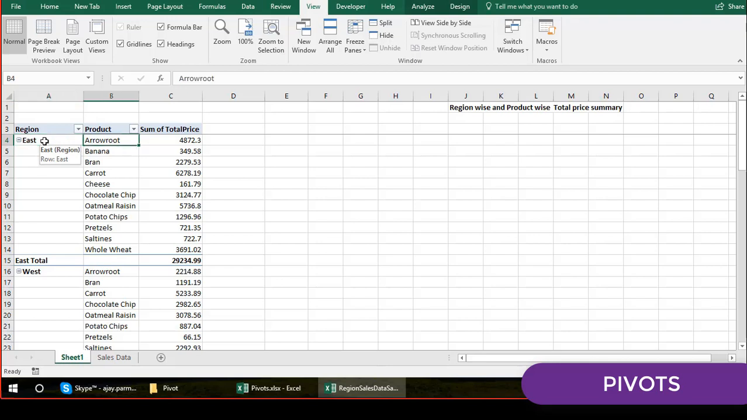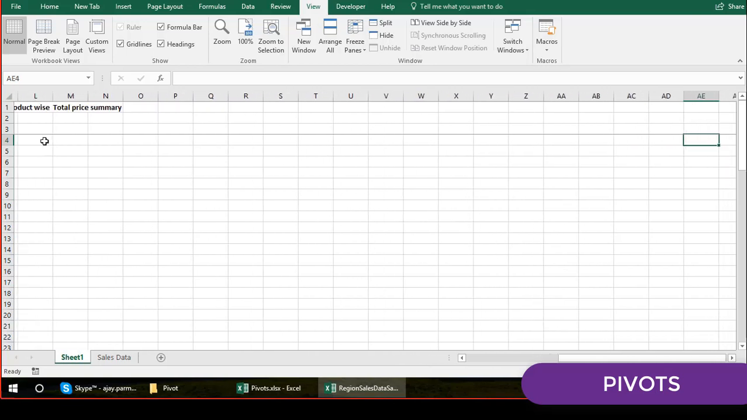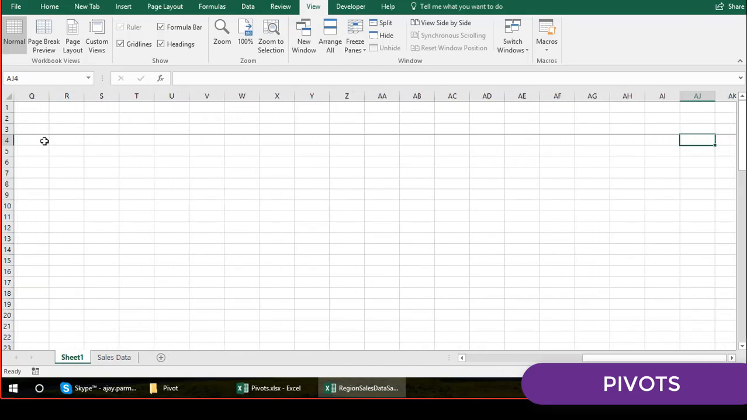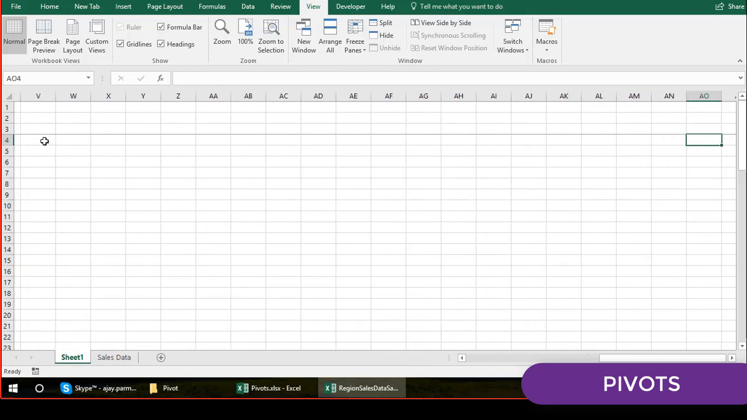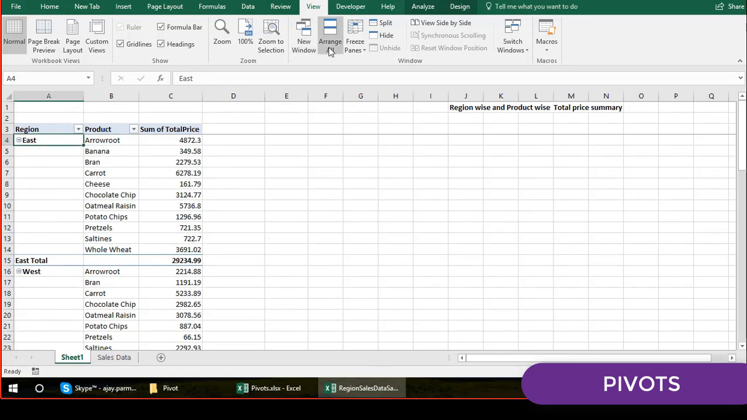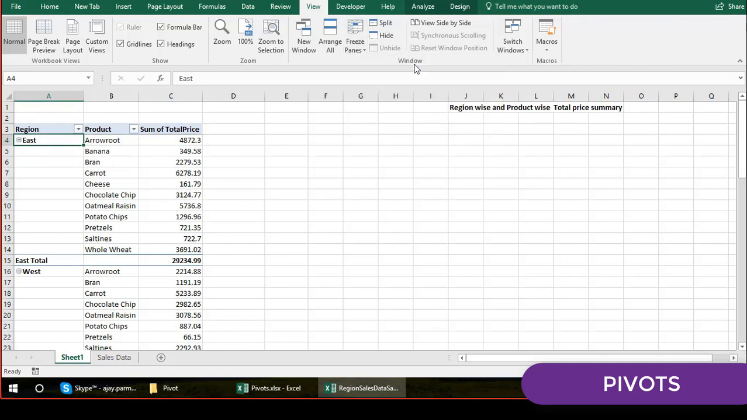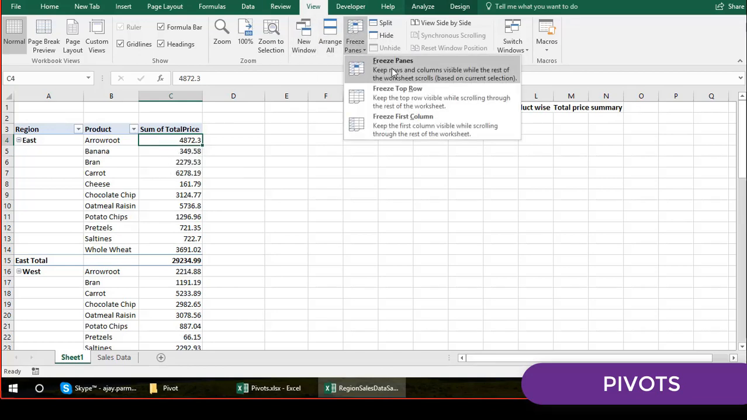Even if I go left to right, I have so many headers. You see that, look at this. Now in this particular case, my pivot is not working properly. It's not able to freeze the items for me. So what I'm supposed to do is click on the unfreeze option. Let's unfreeze it first. Now let's freeze this particular area. I select this cell and say freeze panes.